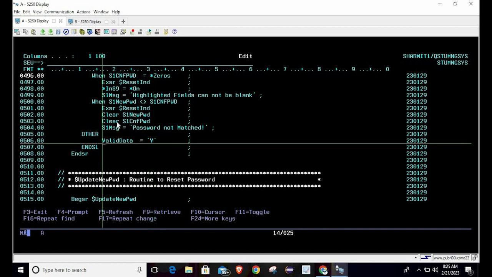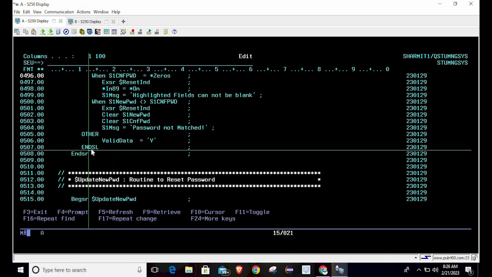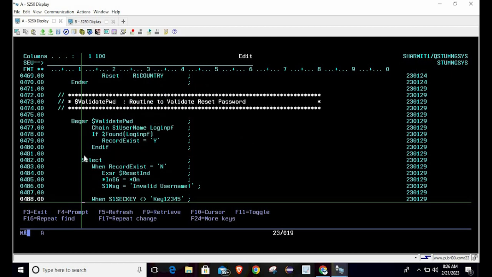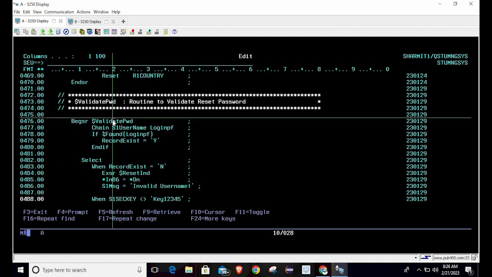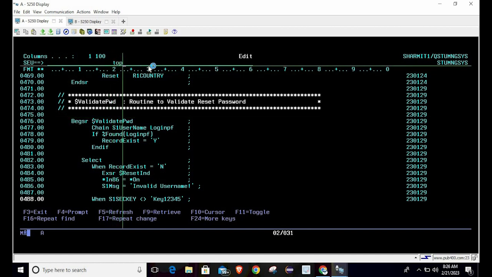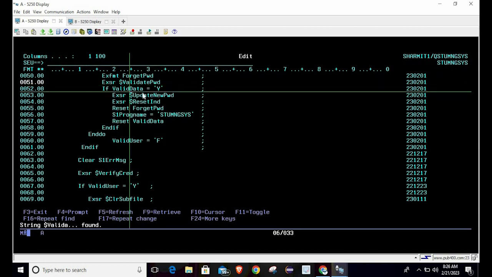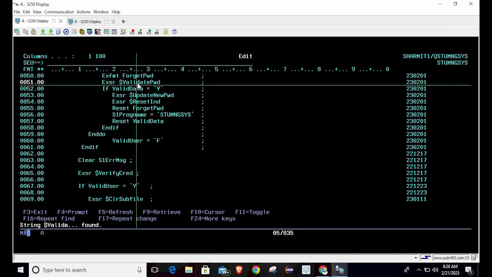Otherwise, when none of these conditions are true, we set validate as Y, because all the validation is true. And then we are just doing the ENDSR. So this is all about validate password. We have discussed till this validate password. Now we will check the condition, how this routine will tell whether the data is valid or not. After that we will decide the other things.